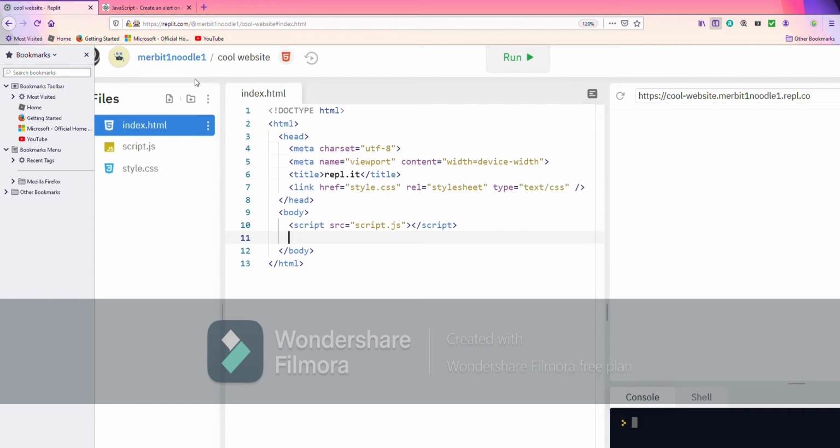Just go to replit.com and create a new account, if you don't have an account, and create a new HTML, CSS, and JavaScript project. And when you're creating your account, it will ask you for preferred languages. Make sure you pick HTML, CSS, and JavaScript as one of them.